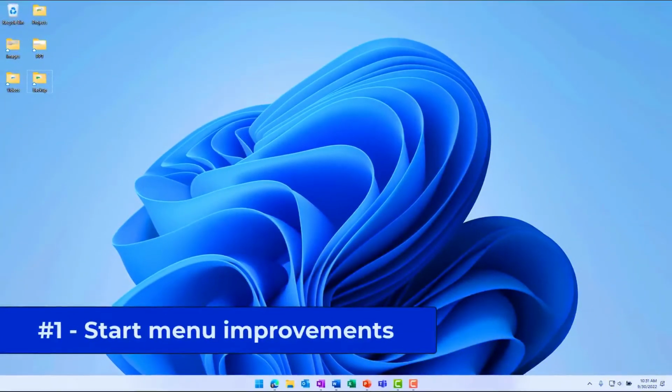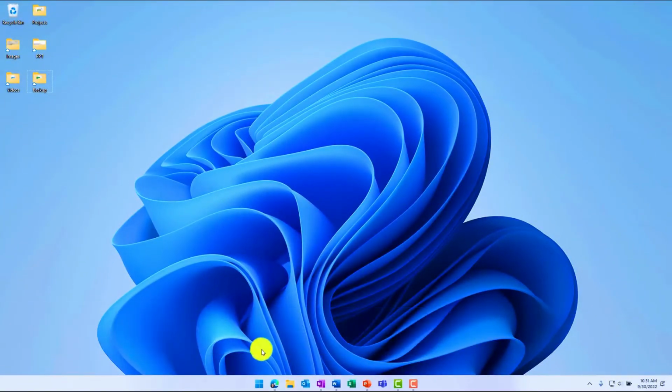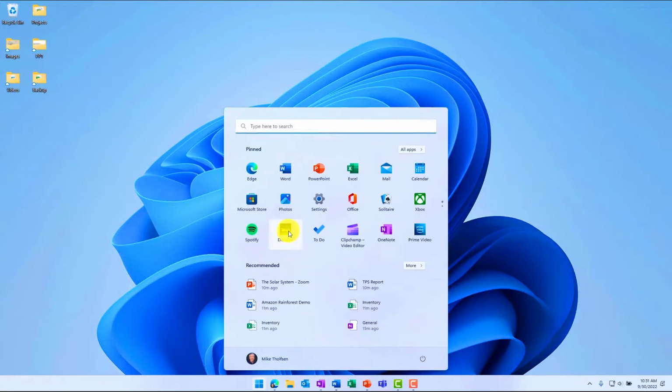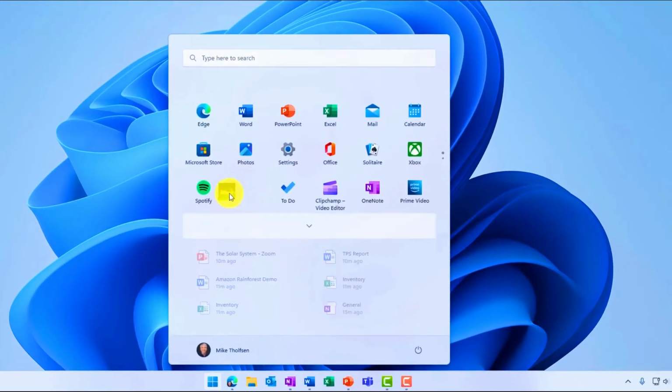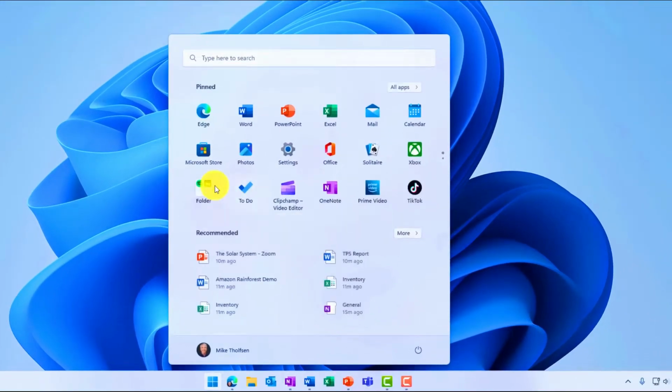The first new feature is Start Menu Improvements. I'm here in Windows 11. I will click the Start button. The first thing I'll do is drag an app onto another one that'll create a folder. So I'll drag drop Disney onto Spotify and it makes a folder. So very similar to what you can do in an iPhone.